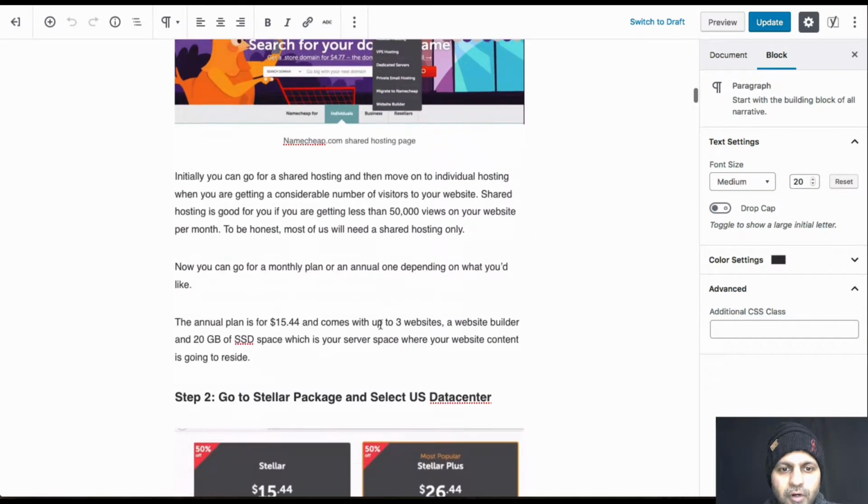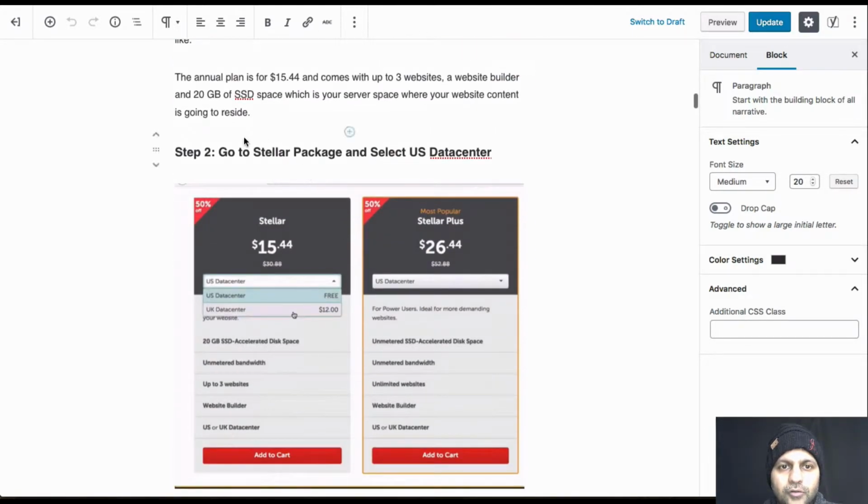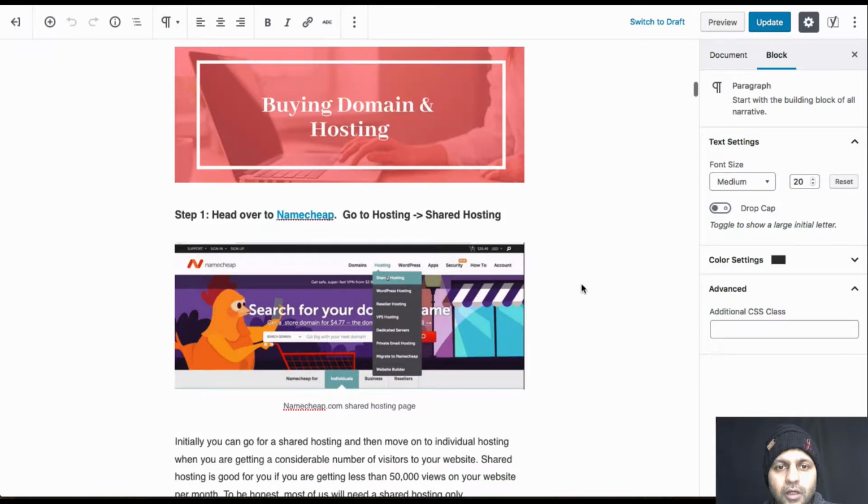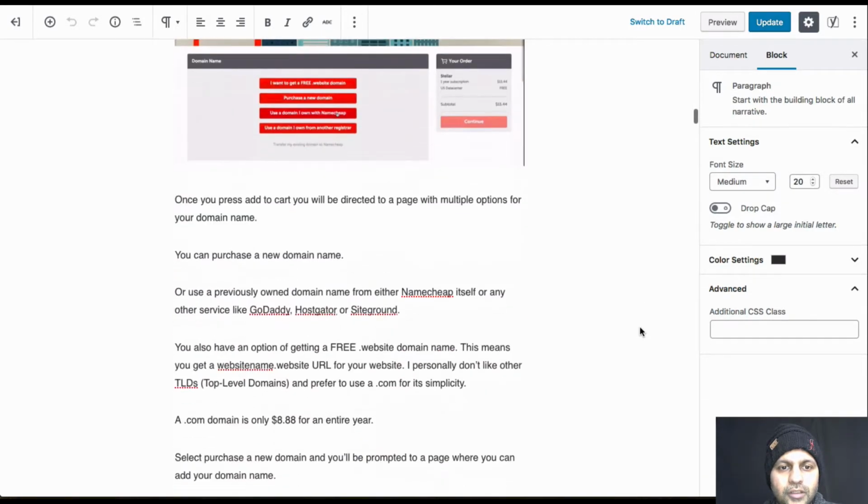All right, so I have a bunch of things written here. So for example, I have here to go and select the Stellar package. In that case, I would want to link to that Stellar package page for Namecheap, which I've already done up here. So let me go find another one. Let's see. So you have GoDaddy, HostGator, and SiteGround. So let's go ahead and link to these specific URLs. So what I'll do is I'll highlight this text, go use this link option, and then just type in GoDaddy.com and hit enter. So that's going to link out to GoDaddy.